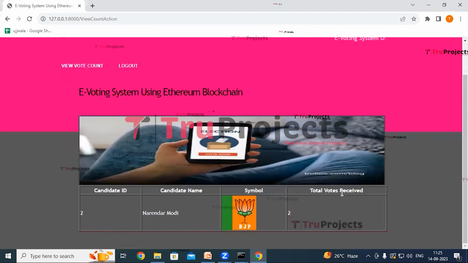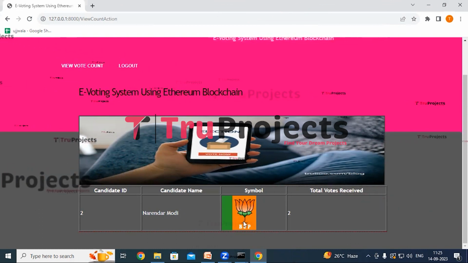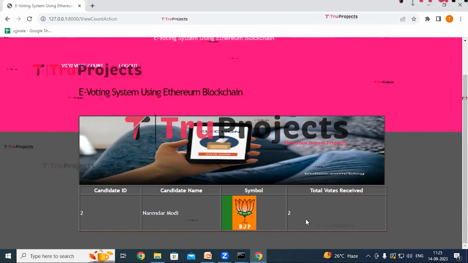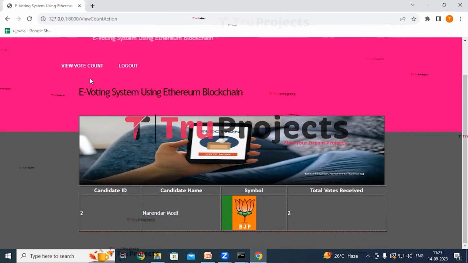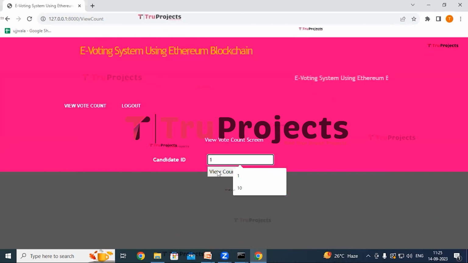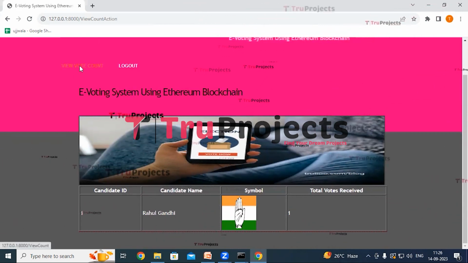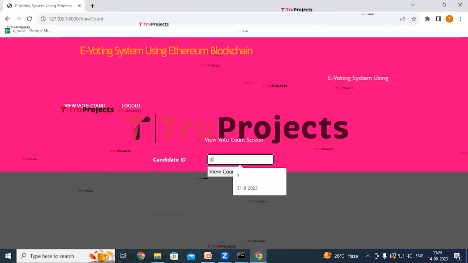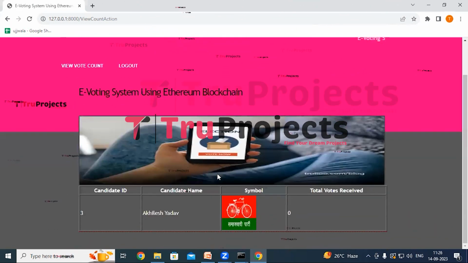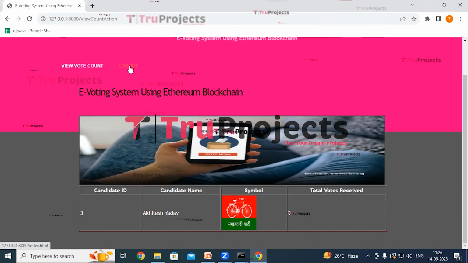So here we can see total votes received by candidate ID 2, and we can see the candidate name and the symbol of the party. Again click on view vote count. So this time the candidate ID would be 1, and click on view count. So here we can see total votes received, it's 1. So click on view vote count again. This time we'll try with 3 and click on view count. So here we can see this party hasn't received any votes. Now click on log out.